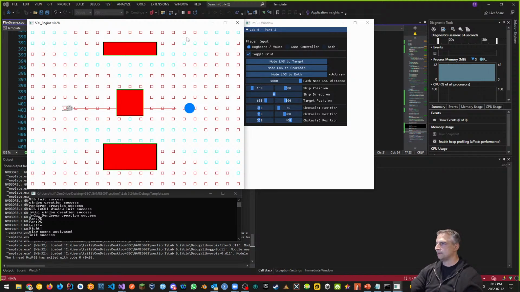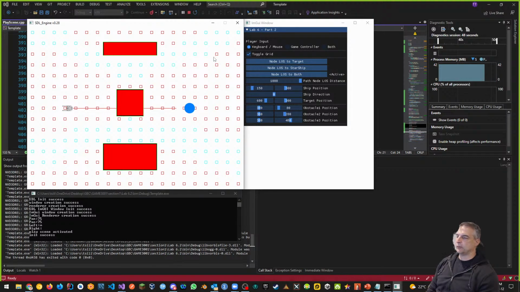And this, my friends, is part one of what we want to do with our path nodes. So path nodes now are intelligent. Path nodes give us information about whether they have line of sight between the node to target. Let's say node to starship. So these blue nodes have line of sight to the starship.